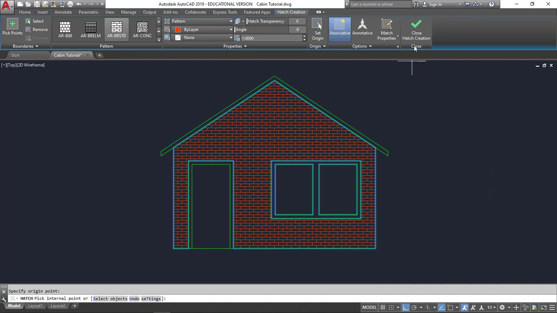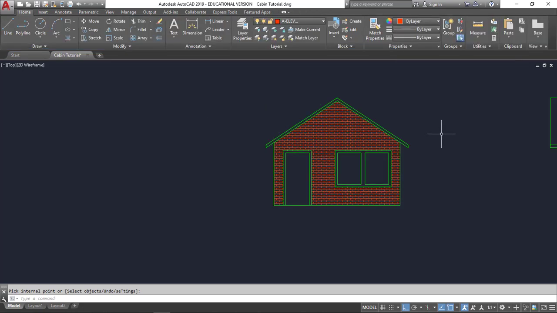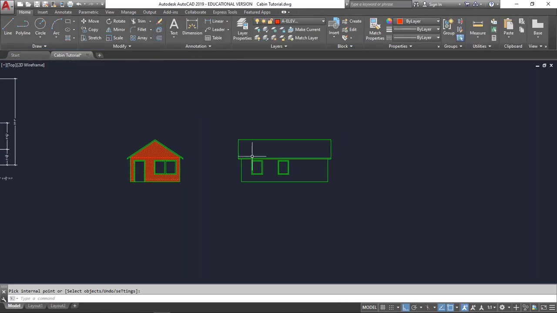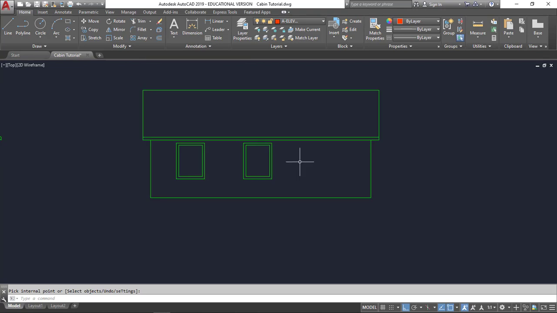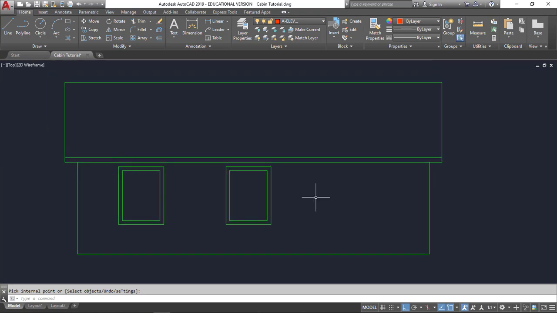So once I'm done with that, I'm going to select Close Hatch Creation. And that one looks good. Let me go over to my right side elevation, and I'll show you how to do two hatches on this one. Let's do siding on this side, and we'll do some shingles.